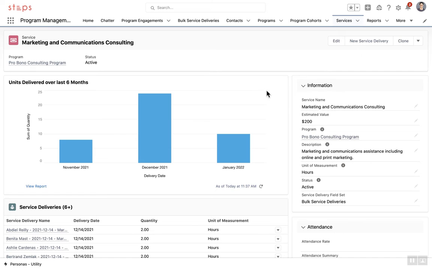Consulting, I went ahead and added my estimated value field. So you can see here that per hour of consulting time, we're estimating the value of that consulting time to be $200 per hour. And so now what we can do is use this value and the formula field that we added on our service delivery object to create a report that shows us the total value of all of the services that we're delivering. And we'll go ahead and do that next.